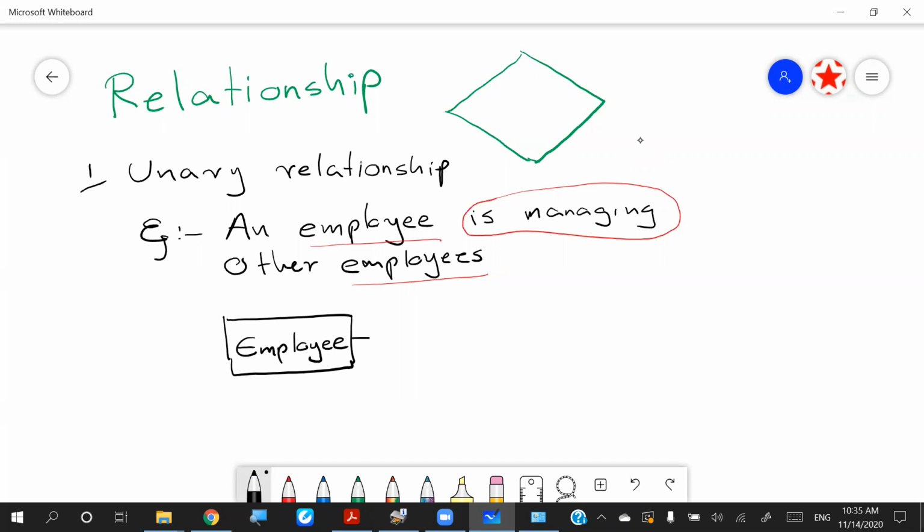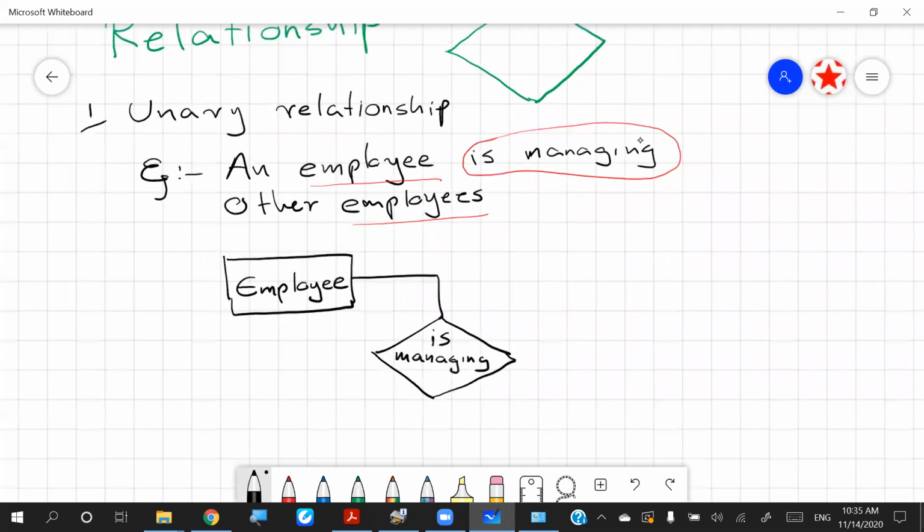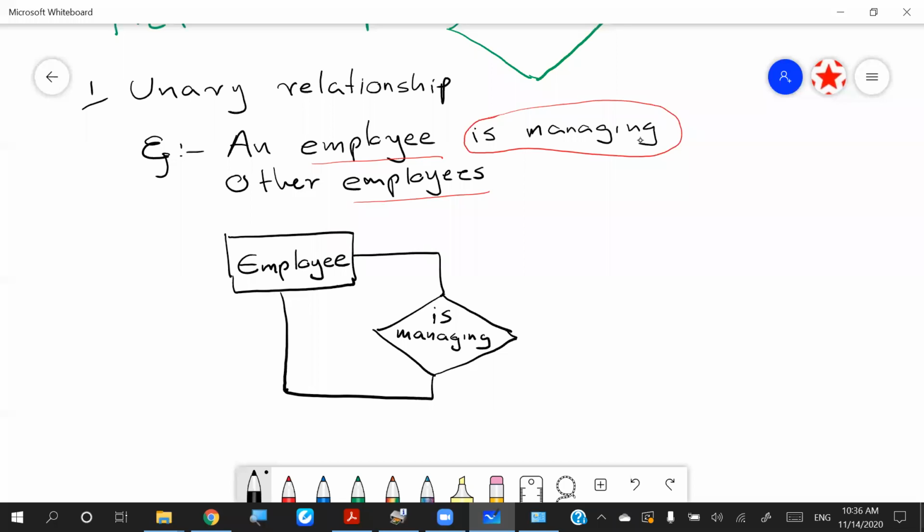Employee is right there, and the relationship can be is managing, or is managed, or any way you want, or just managing. I am going to put is managing, and you connect it like this. So one entity and one relationship. We call this a unary relationship. Write this down quickly.